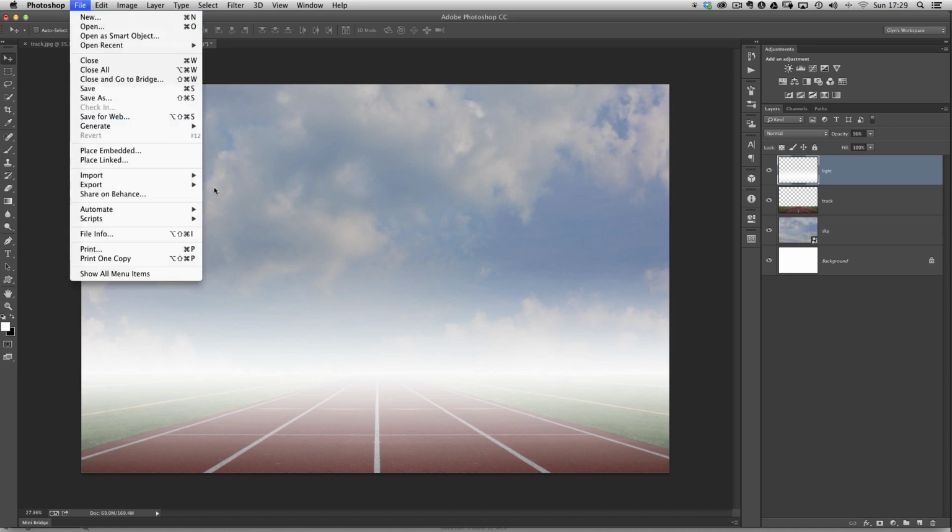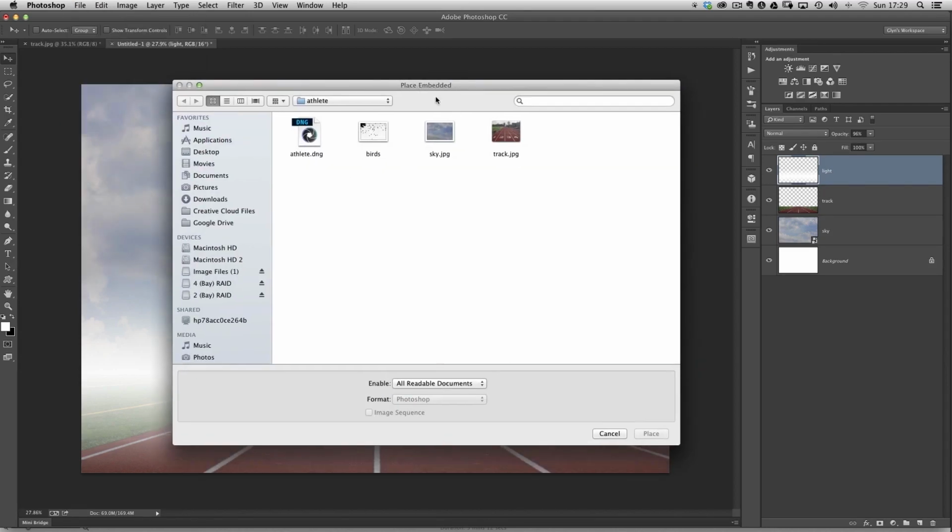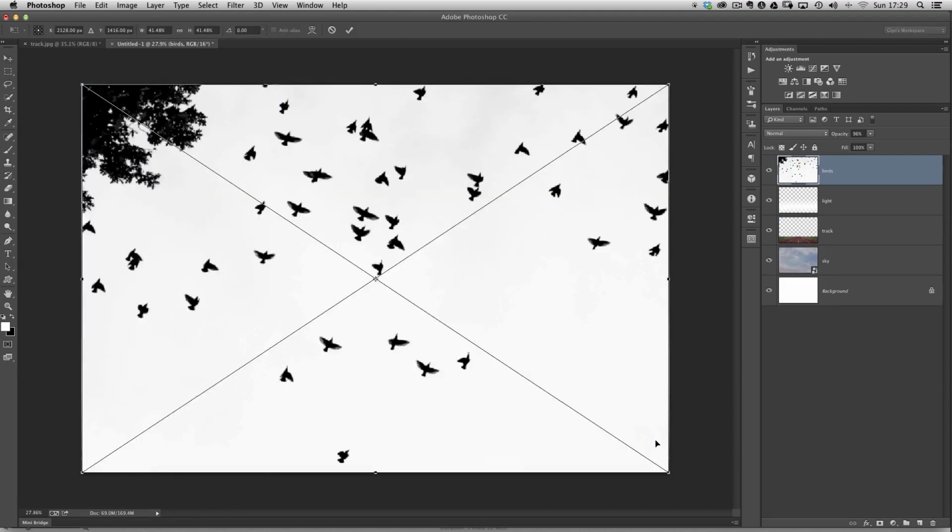Now, if you go to the File menu and choose this Place command and navigate to the folder that you would have got with the download on this tutorial here, you'll have a file there called Birds. And when we click on that and then choose Place, obviously like before, it puts that document into the one we're working on. We get the free transform handles here.